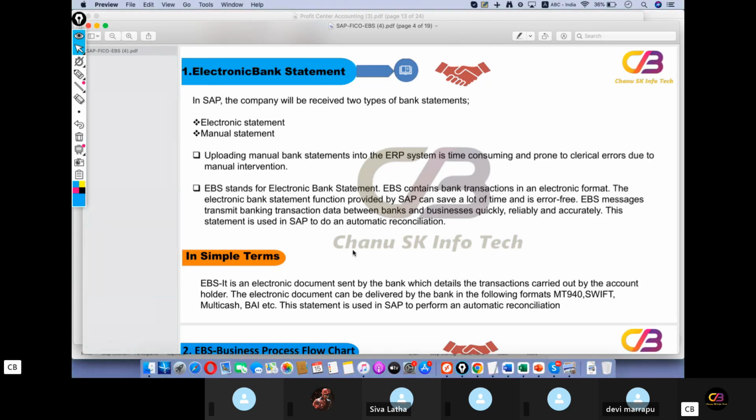In simple words, EBS is an electronic document. Generally, the bank will send an electronic document, which contains the transactions made by the account holder with the company. There are some formats for sending the file from bank to SAP. Some of the file formats are MT940, SWIFT, Multicash, and BAI. Most companies nowadays use MT940, but depending upon the country and bank, they will use different kinds of formats also.